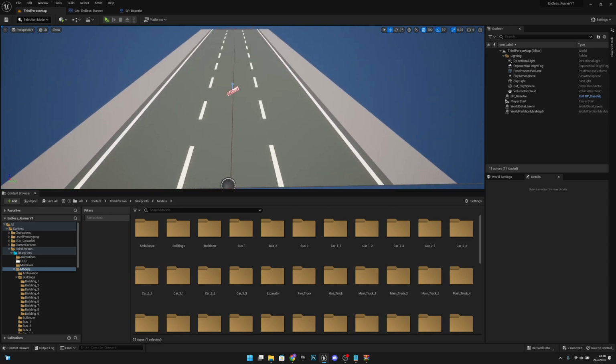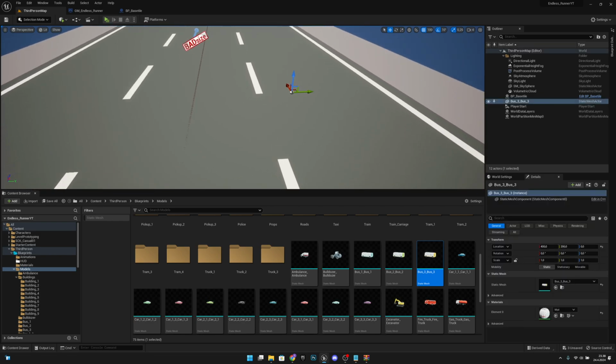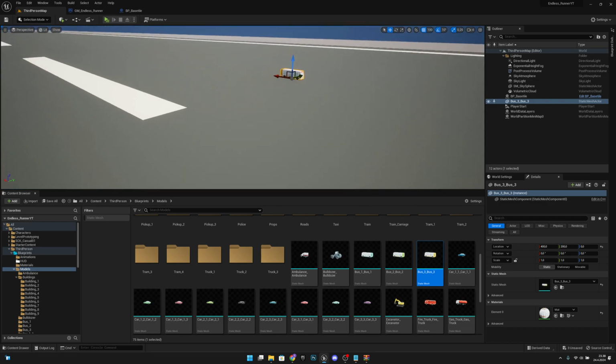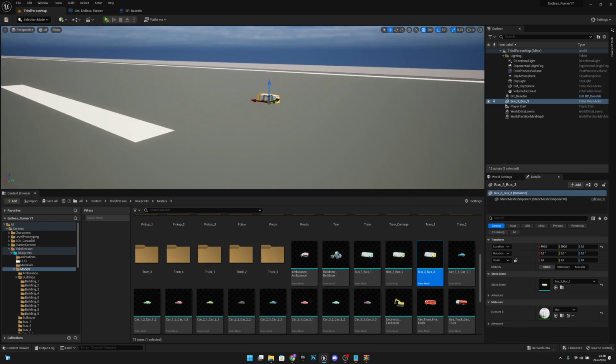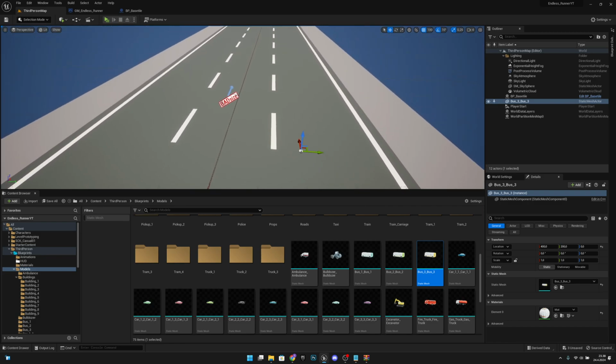If you notice, all these meshes are super small, so we would have to change the scale separately for all the things when we add them. So it's easier just to scale the whole package.